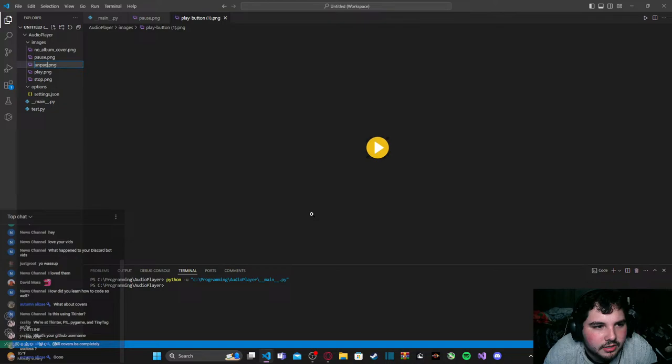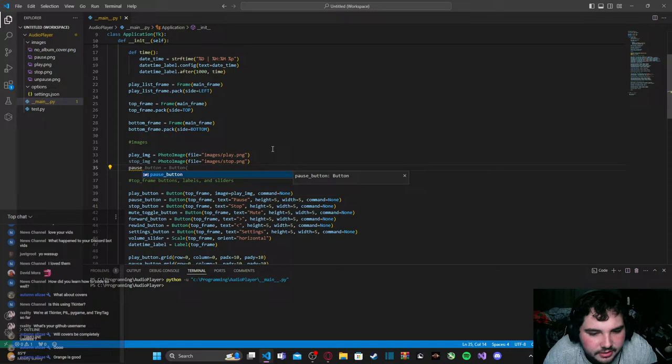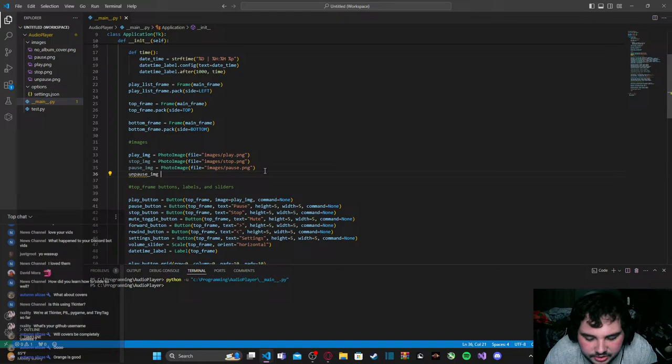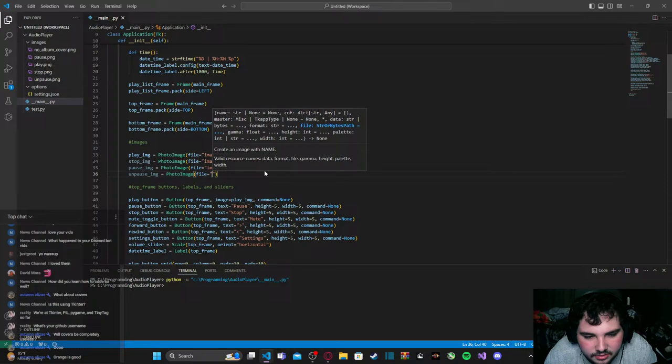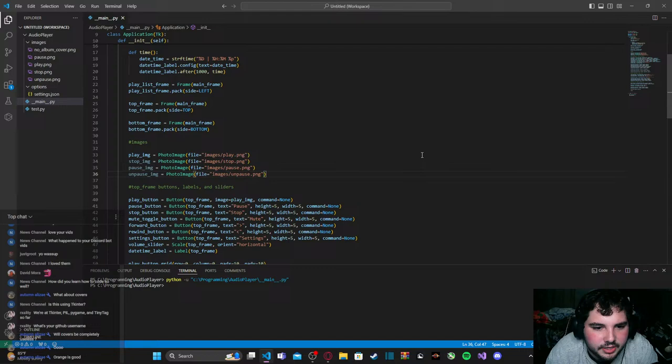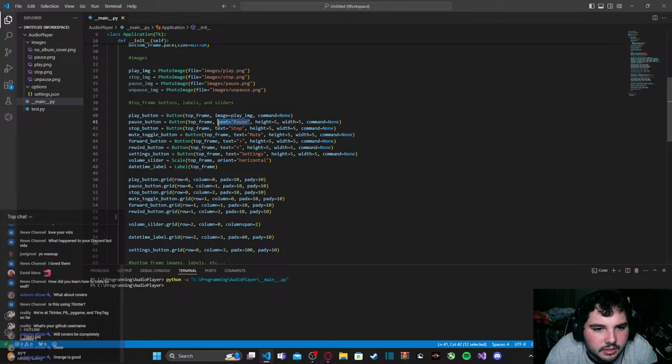Now, pause image, file equals images/pause.png. And then unpause image is going to be equal to PhotoImage, file is going to equal unpause.png with images in front. There we go. Okay, so that looks right. Now, when you go here, type in image. It's going to be equal to pause image. Remove width and height. Do the same thing with stop as well.